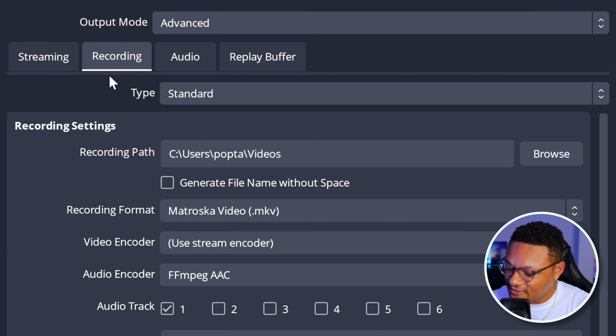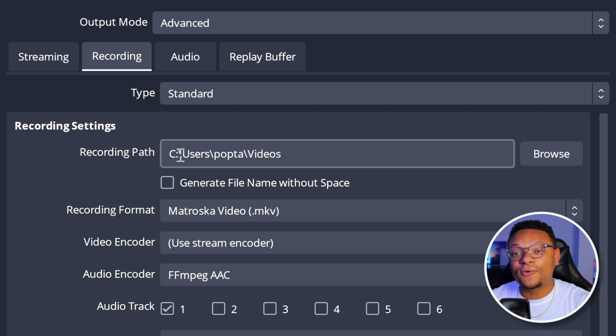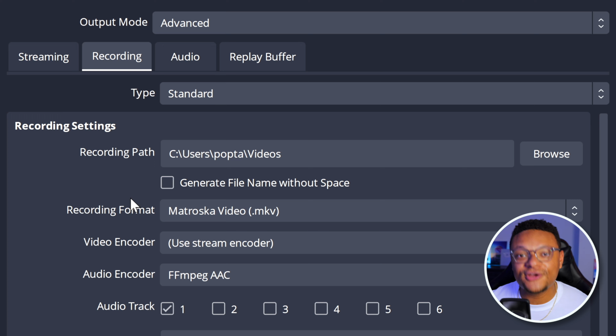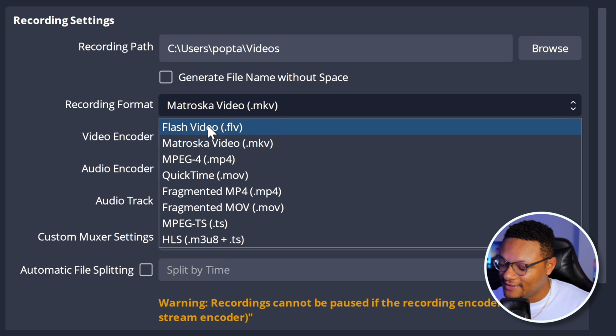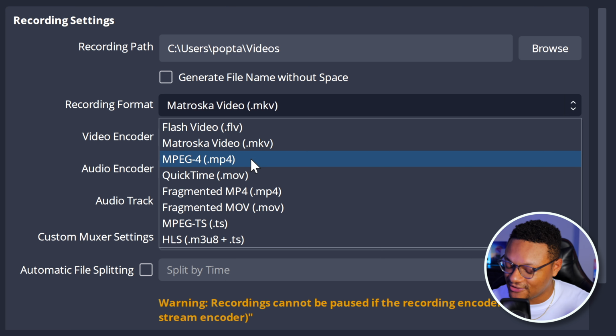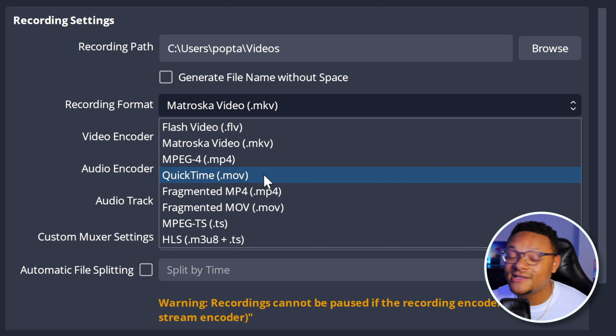Now, if we jump over to the recording tab, this is where we can set our recording path for where we want our videos to be saved on our computer. Below that, you're gonna have your recording format, which by default, it'll be an MKV, which is great if you don't wanna potentially lose footage that you were recording in case OBS crashes, but there is a lot of compatibility issues with using MKV. So my recommendation usually to most people is to either use an MP4 file or .mov.